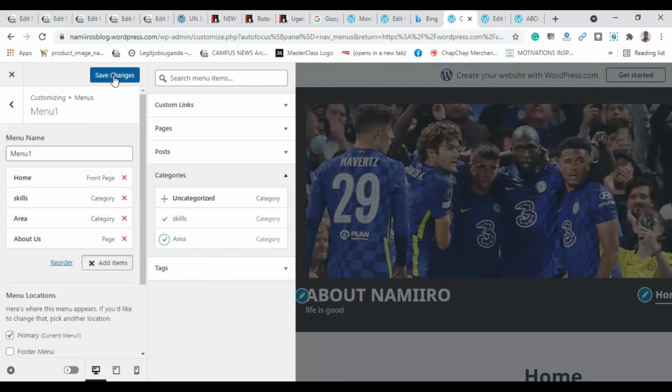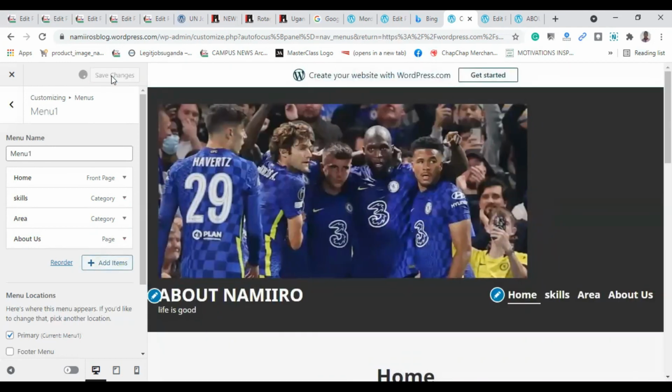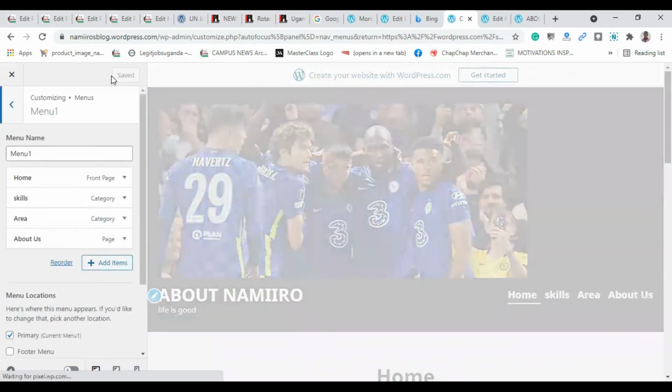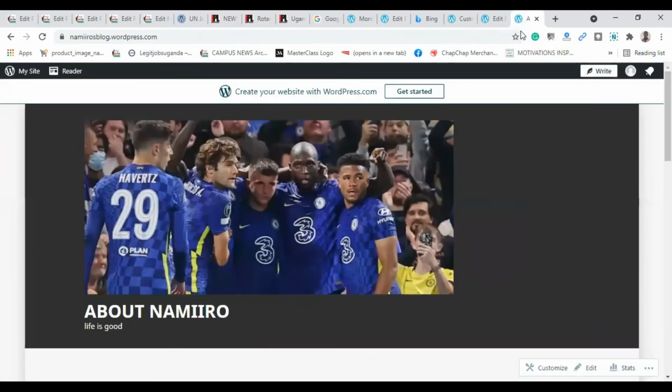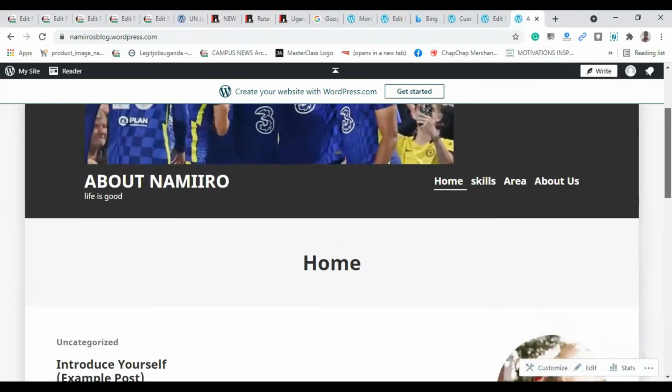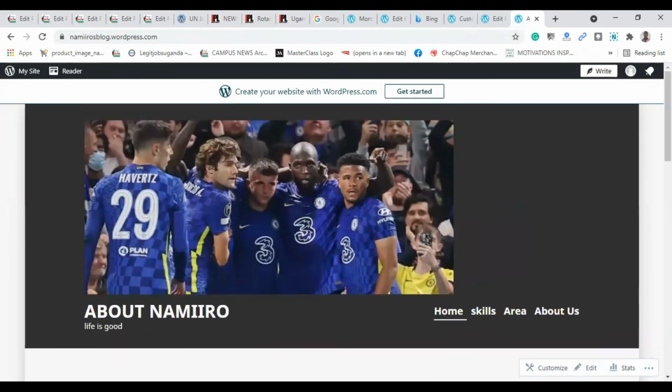Now the menu is already created. Under menu one, we have home, skills, areas, and about us. So we shall save. So I believe we see it here. It has reflected. Our page is here, then our category. Yes, so let us see from the main site, it's here. It has refreshed to see whether it has reflected. So we are together. We have created pages and categories on our site.